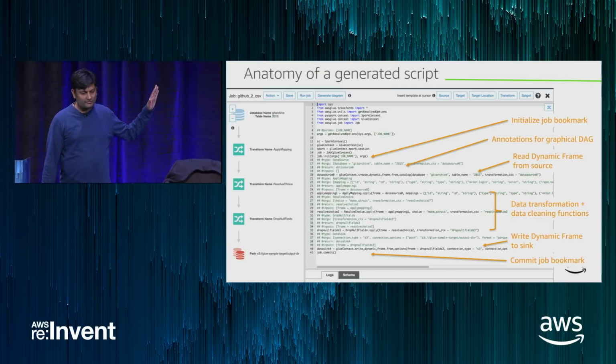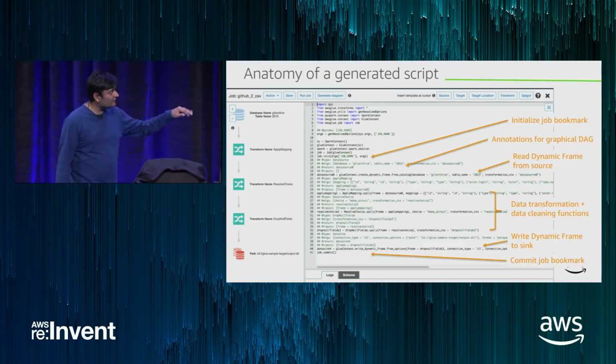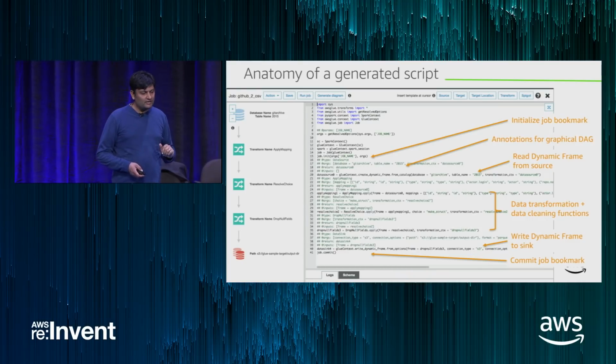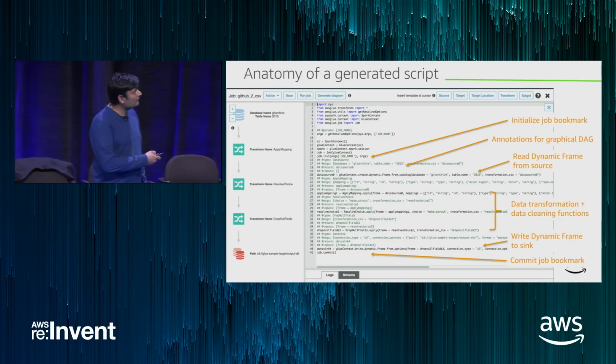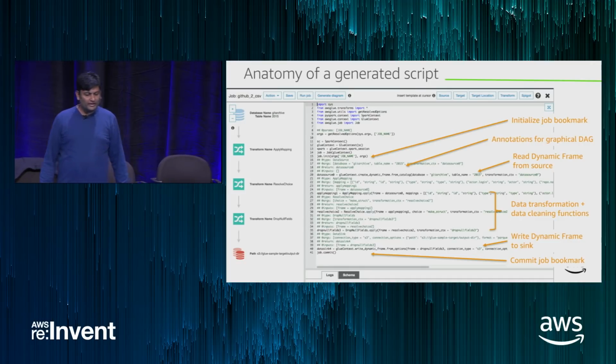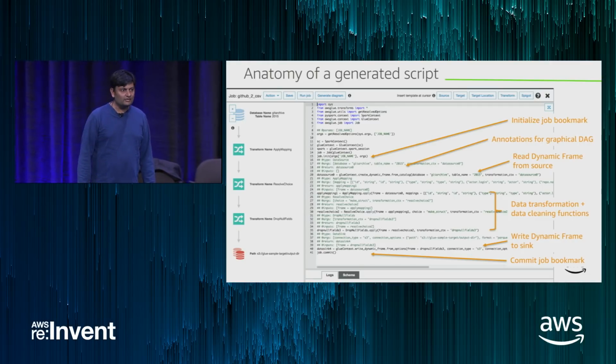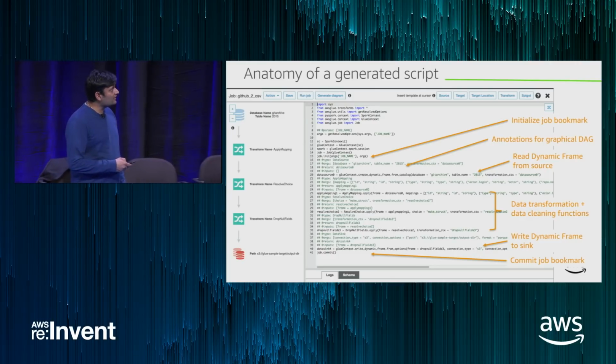And I'm going to walk through the script for you. I know it's, again, a bit of an eye chart, but I'll describe the individual components of the script and how it works. At the top of the script is just a bunch of boilerplate. It's stuff that you need to get things running, like libraries and context that you have to set up. And the first thing that you do is initialize a thing called a job bookmark.